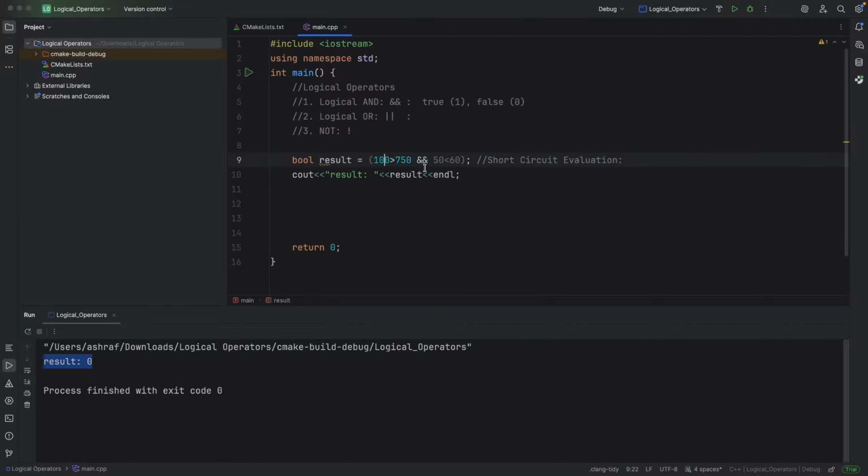The same way, we have short circuit evaluation for the OR. If we change this one to OR, let's change this one to 75, and this one to 500. We have the OR operator now. In this case, the compiler checks the first condition. If the first condition is true, it does not check the second condition. That is called short circuit.